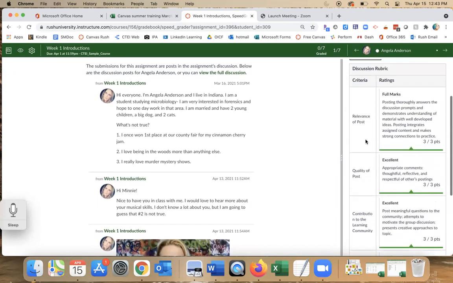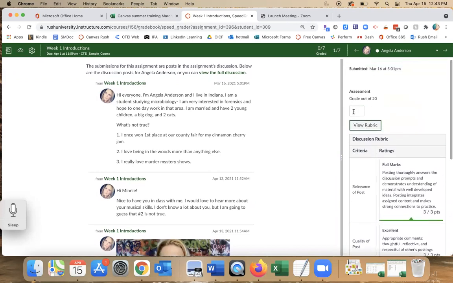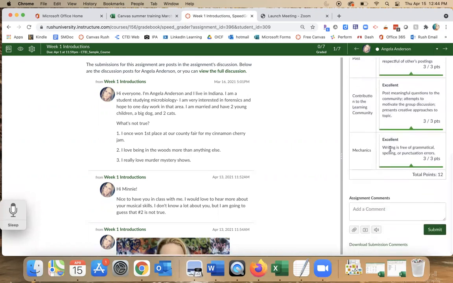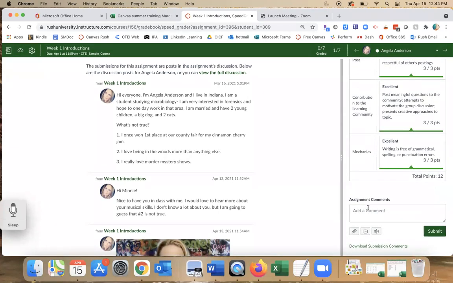Unfortunately, this rubric doesn't match my points. Okay. And if I wanted to, I could tell the assignment to use the rubric for the grade. That's an option. I don't usually do that though. I don't know why. I guess I don't like my rubric putting my grade in for me. So I'm just going to pretend that the rubric is worth 20 points. And then you can write additional comments down here.